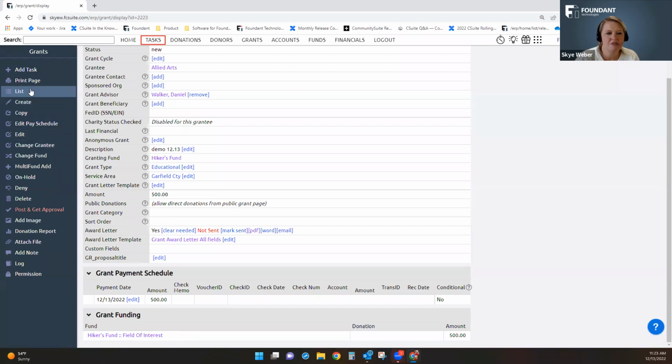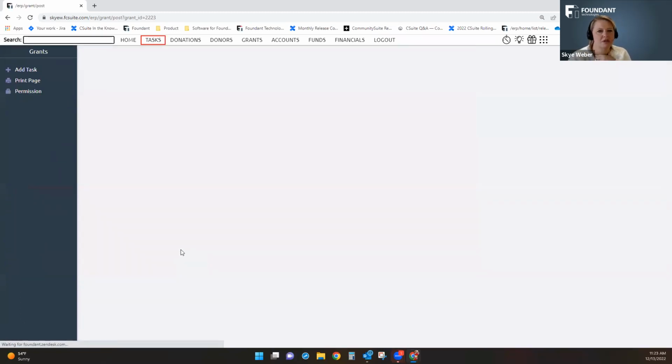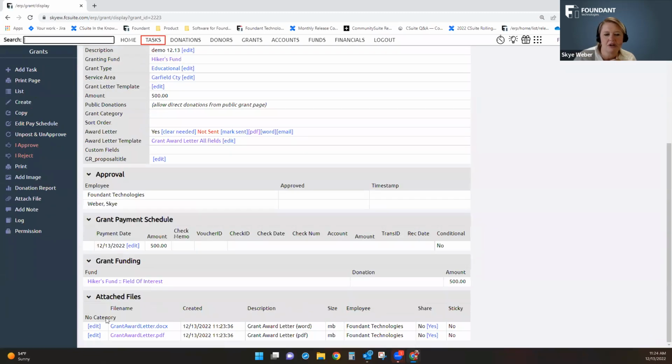As you move through your grant, you're going to see those grant award letters automatically attach down at the bottom. I can see that I can download it in Word still, and I can also have my grant award letter as a PDF. Right now, we don't have the multi-fund grant letter.